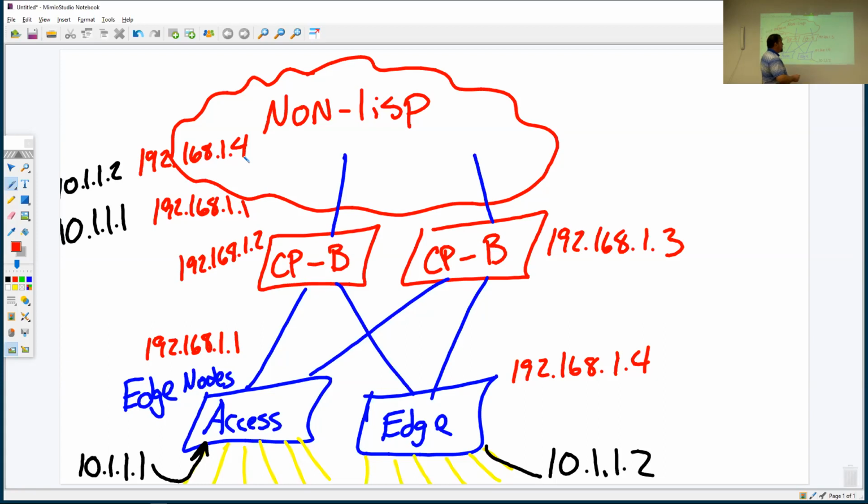We're going to take a frame. Let's say that frame has a source IP address of, and I'll make this in black since they're going to be end hosts, the source IP address is 10.1.1.1. The destination IP address is going to be 10.1.1.2. So we're talking about traffic going from one node to the other node.